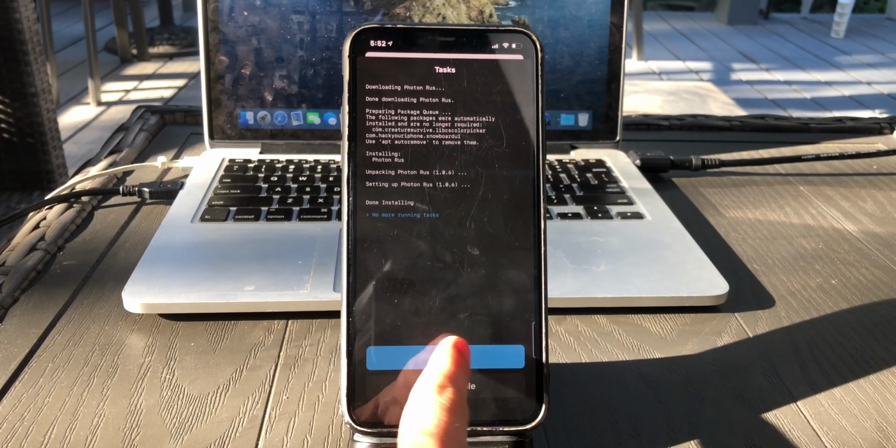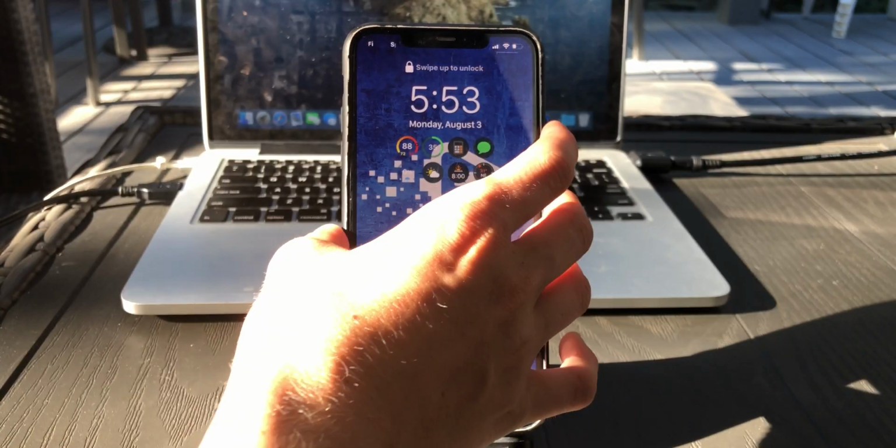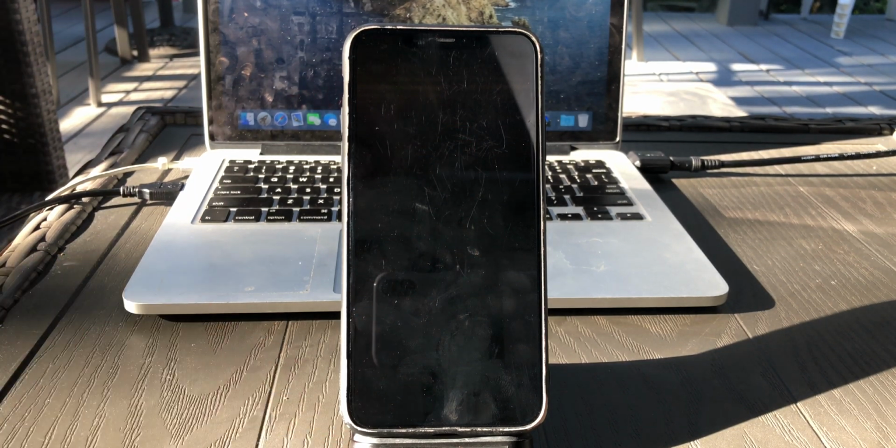But anyway, our tweak has finished installing, so let's respring. Okay, so as you can see, it has finished respringing. So in theory, if we press the power off button here, you will see now we do have the always on display, and you can customize the duration of when you want it to go off. So as you can see, it just went off right there.